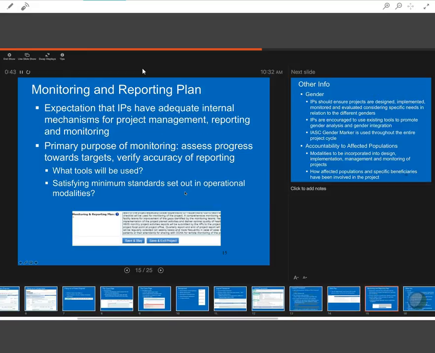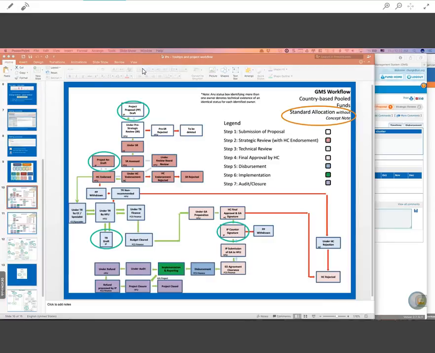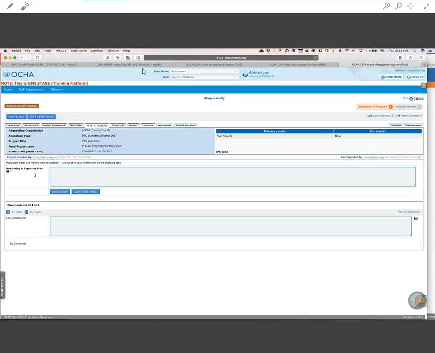And then the monitoring and reporting plan. Let me share that with you. Let me see if I can do the hands-on training. So this is the monitoring and reporting plan. Yeah, so the primary purpose of monitoring is to assess the progress towards the targets and verify accuracy of the reporting.